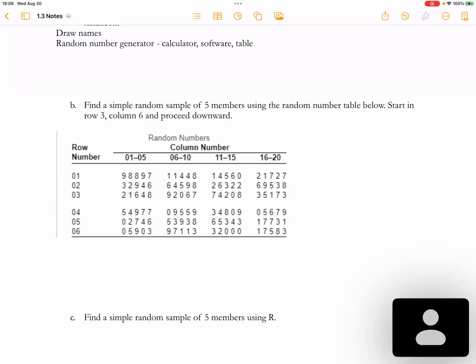That is the row. Column 6 is going down, goes 169. It's where that row and that column cross is our starting point. So row 3, column 6 crosses at the 9.